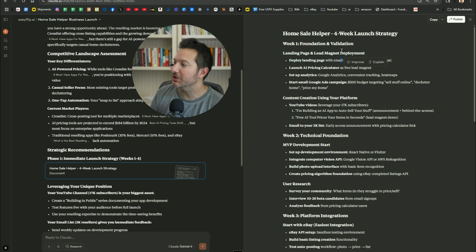But we got the landing page and the lead magnet done, and we're already at 14 signups. It says target 100 signups. Launch AI pricing calculator as a free lead magnet. I think that would be a really cool thing.